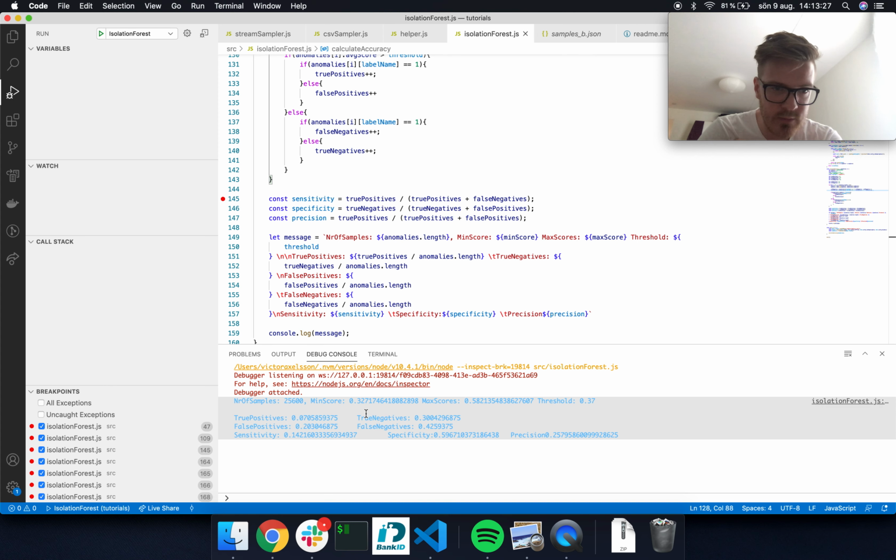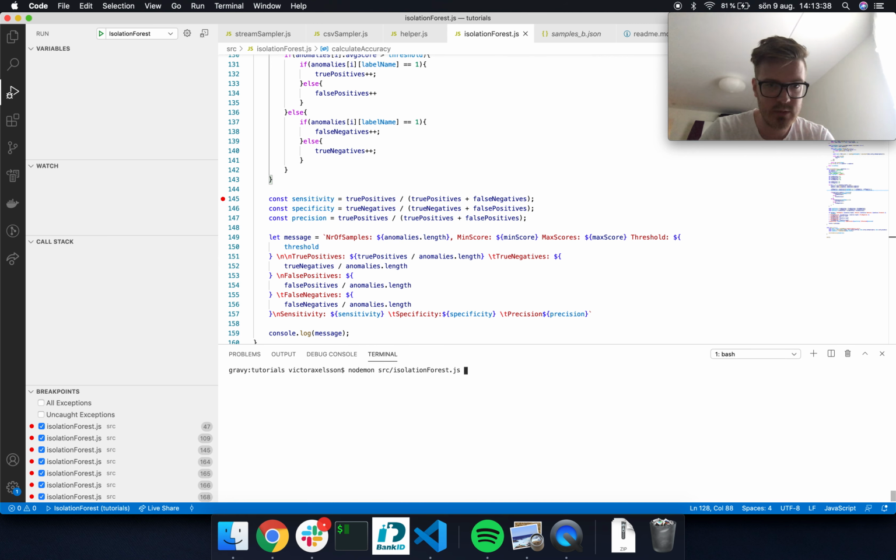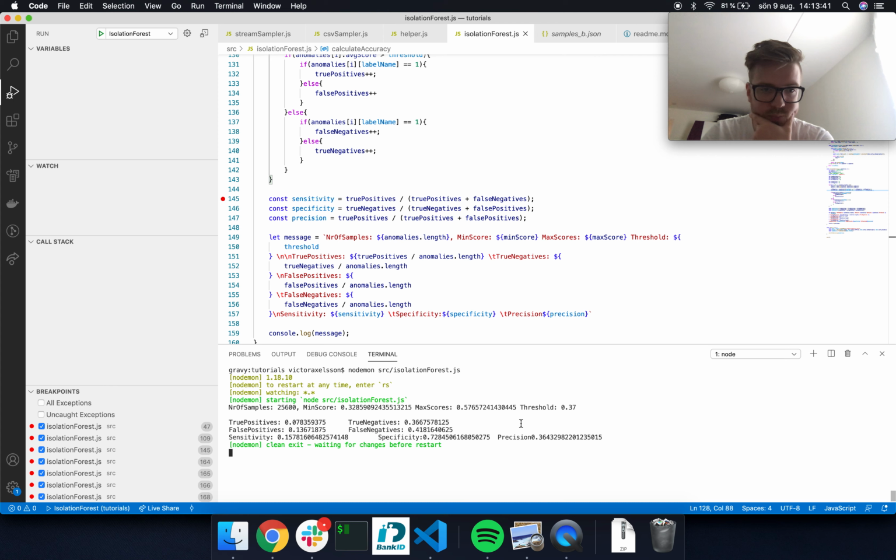So the logs here, you can see that we had 25,000 samples. The minimum calculated score was 0.32. Actually, I'm going to run this in the terminal instead because it's hard to read with the colors. But it's the same data. And the mean score, the max score. So now I should be able to set a good threshold for this and play around with that a bit. True positives was about 7%. True negatives was about 36%. The false positives was 13%, and the false negatives was 41%.